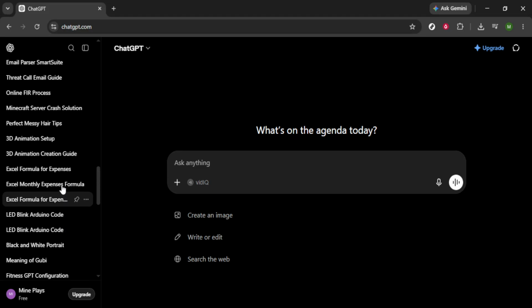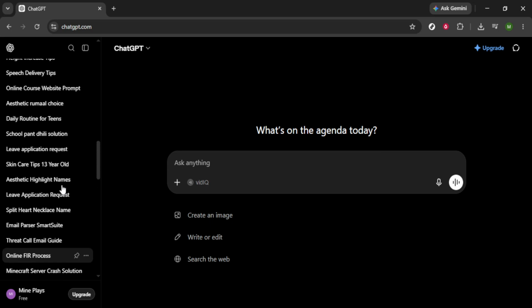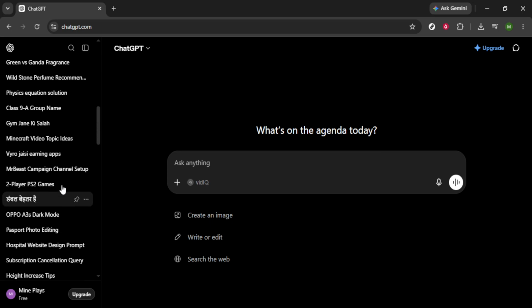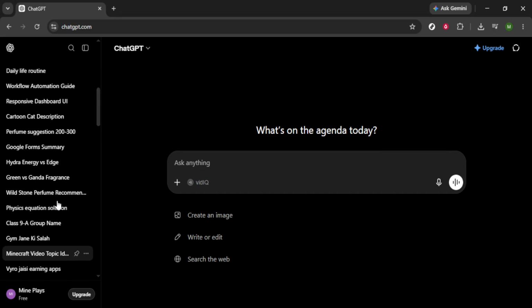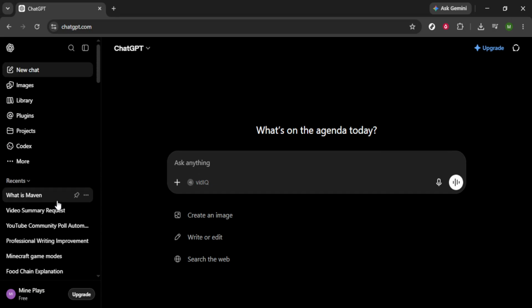Each of these interactions is typically marked with the date they occurred, and may even include brief snippets of the topics you discussed. This makes it incredibly simple to locate a specific conversation if you're looking to revisit something or recall some information you discussed earlier.